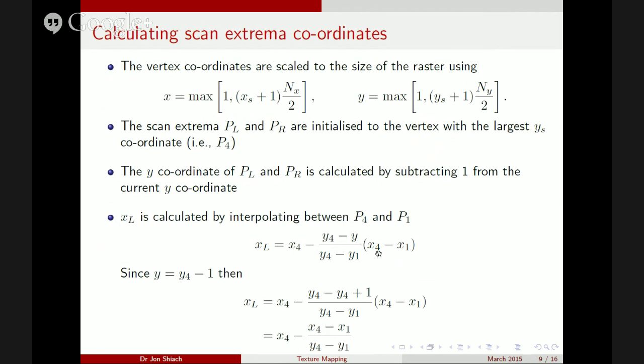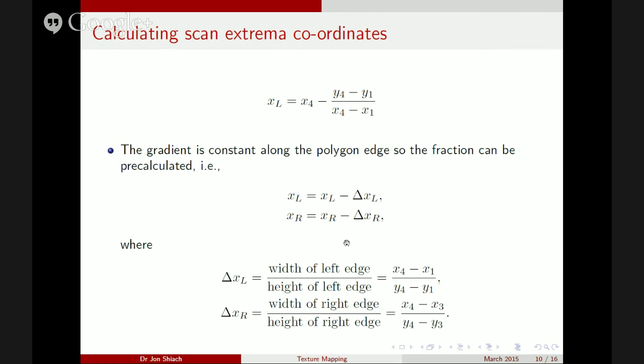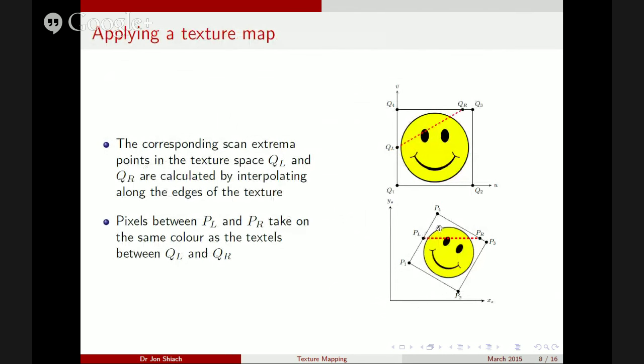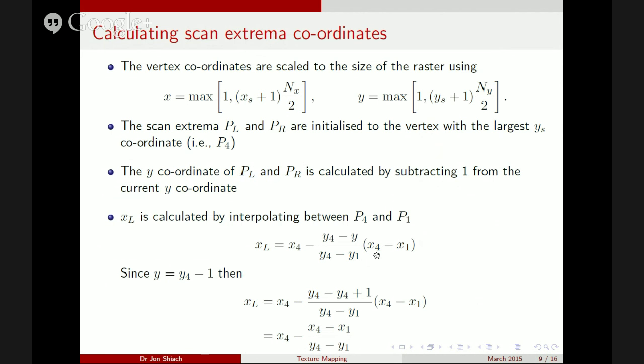So we use linear interpolation. This is just straightforward interpolation. We have the x coordinate at the P4 point minus, okay, y4 minus y is this distance, so that's y4, that's y. So the vertical distance between the top vertex and the scan line. If we divide that by the vertical distance between P4 and P1, that gives us how far down, as a proportion, this scan line is along that edge. And then that's multiplied by the horizontal distance between P4 and P1.